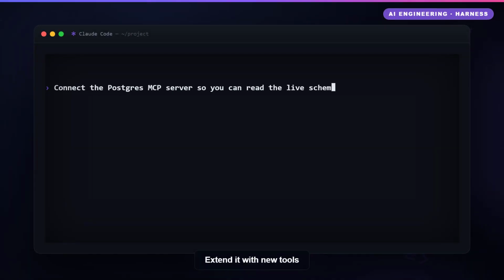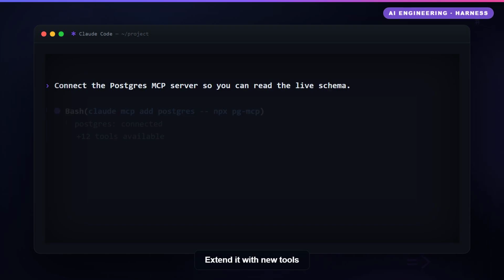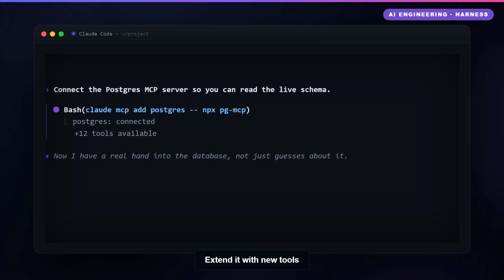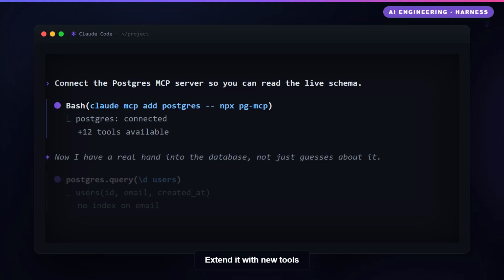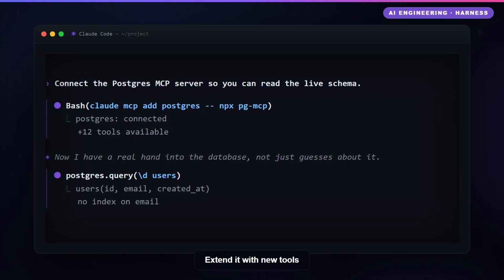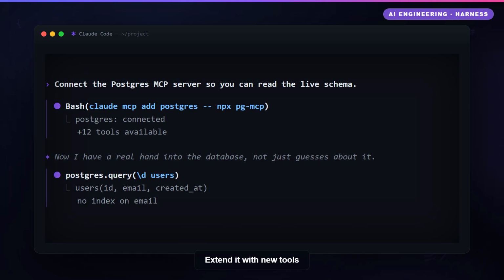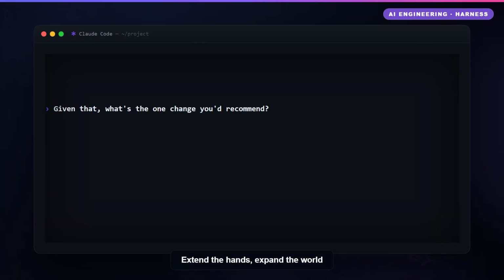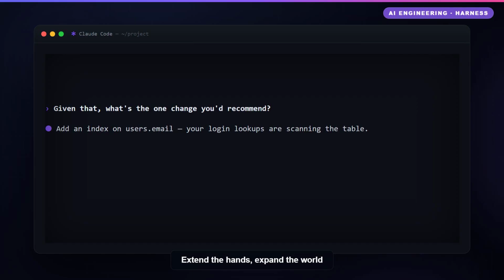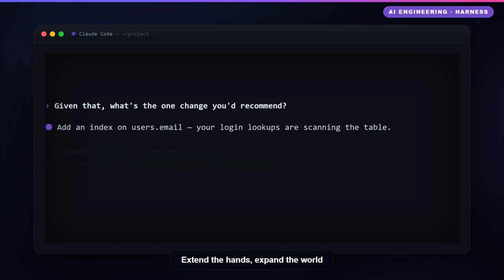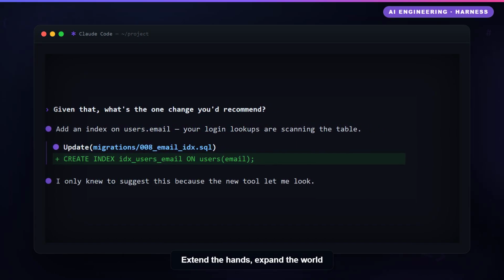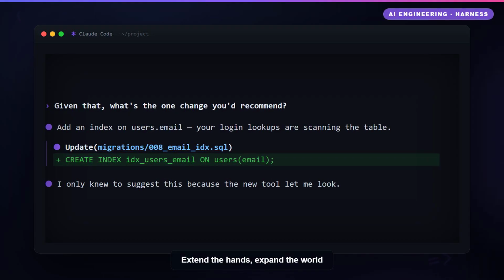And you're not stuck with the tools it ships with. This is where it gets fun. You can plug in new hands from the outside, a database it can query, your issue tracker, a browser, anything that speaks the protocol. The common standard for this is called MCP. Watch me connect one and let it reach somewhere it couldn't before. Look at what that just unlocked. A minute ago, it could only read files on disk. Now it can ask your actual running database what its schema looks like, and it instantly spotted a missing index. You grew its reach without touching the model at all. That's the whole spirit of harness engineering. Extend the hands, expand the world.